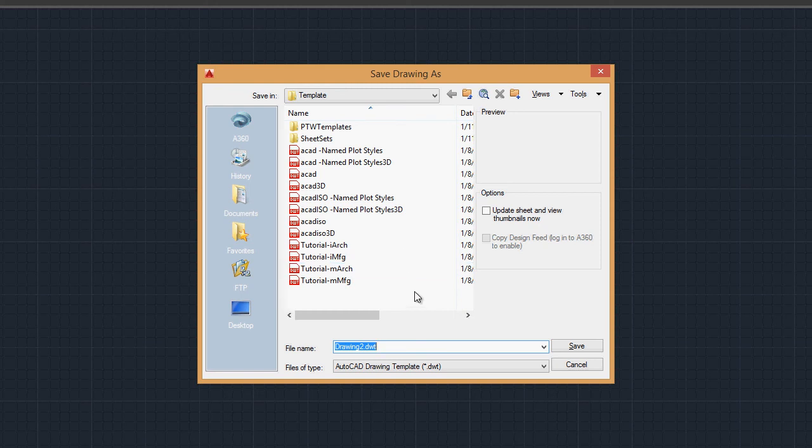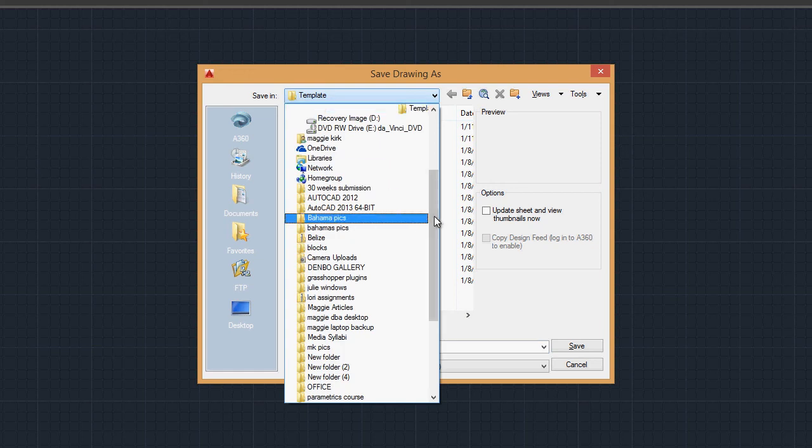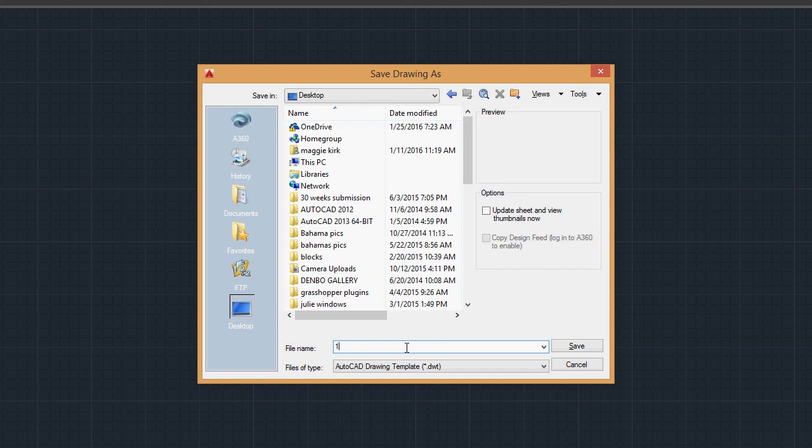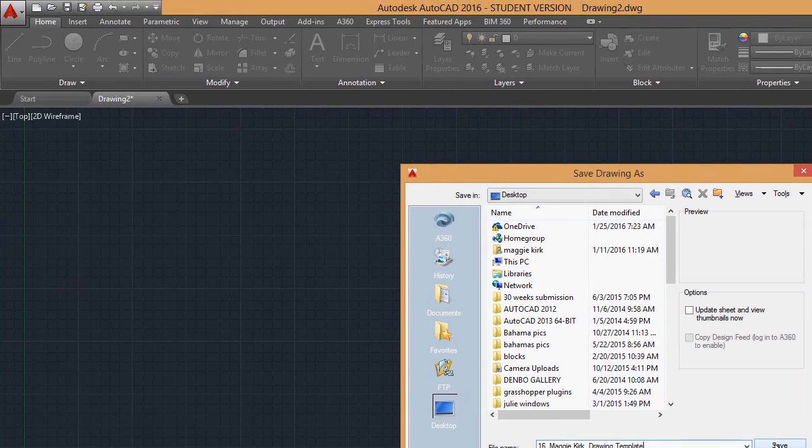Note that where AutoCAD wants to save this drawing template is with the rest of the templates. So what I suggest is you save it where you can access it and find it. For example, I'm going to save it to the desktop, and I'll save it under week 16, first name, last name, noting that it's the drawing template, and making sure it's a DWT file, and hit save.